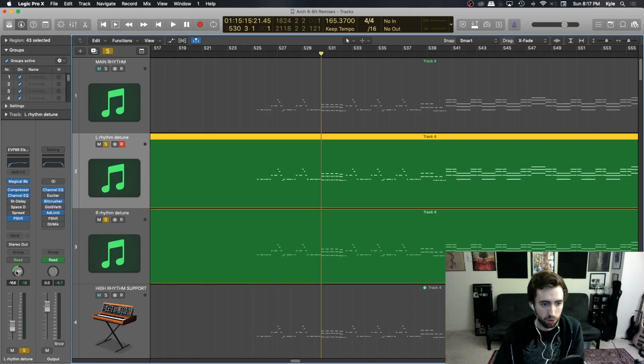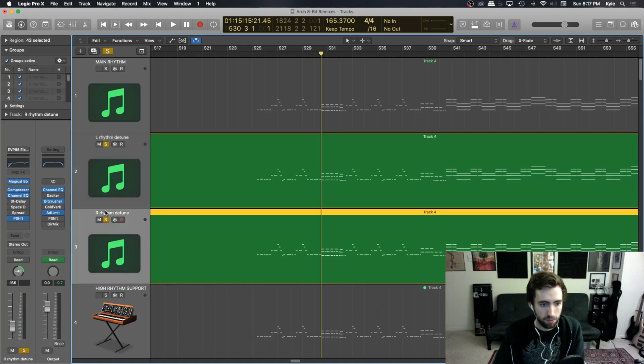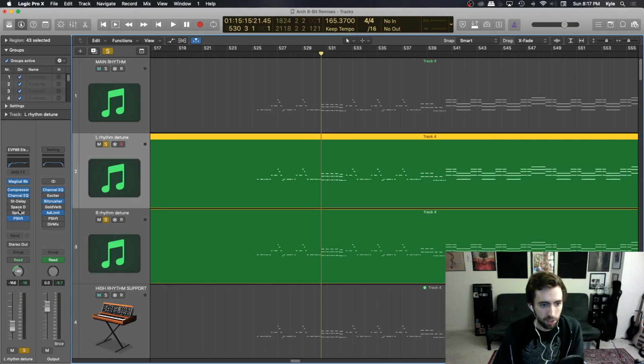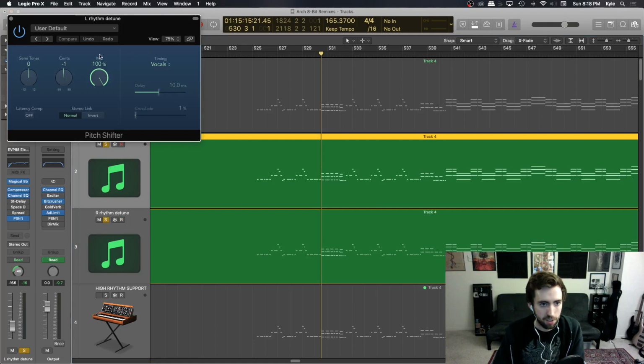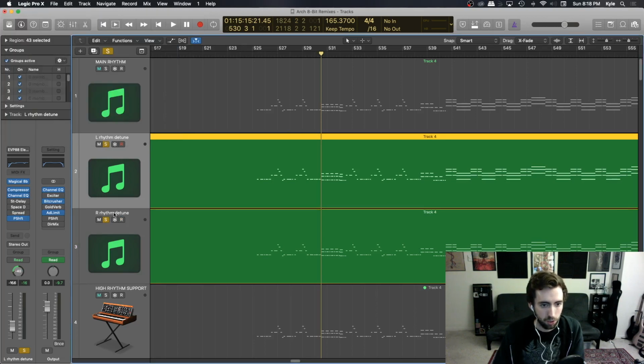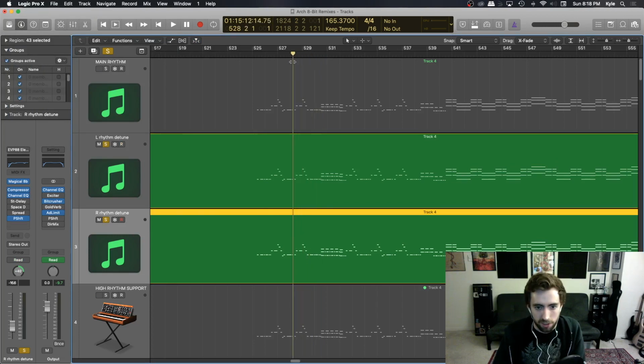See, these are panned over, one to the left, one to the right, and they're pitch shifted a tiny bit here. See, -1 cents on this side. I think it's +1 on the other side. It's going to sound like this.